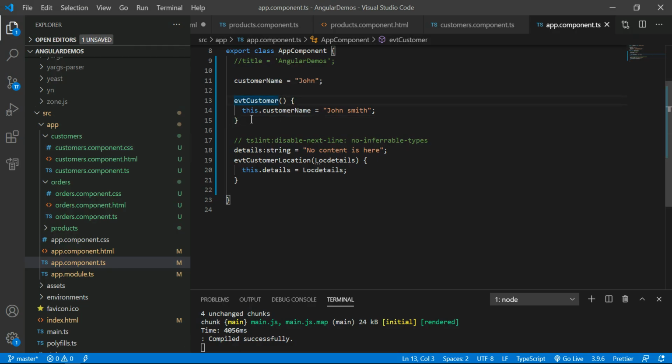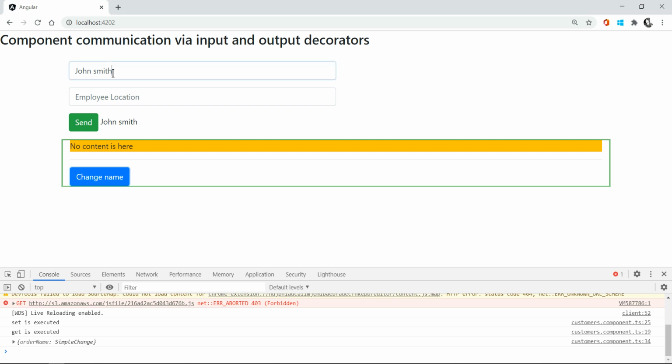Say event customer is the method event name. I am updating the same customer name into a different value. So the same thing is affecting here. Okay, in this situation, you have to concentrate on this first component.